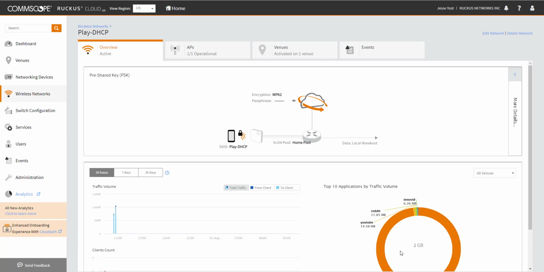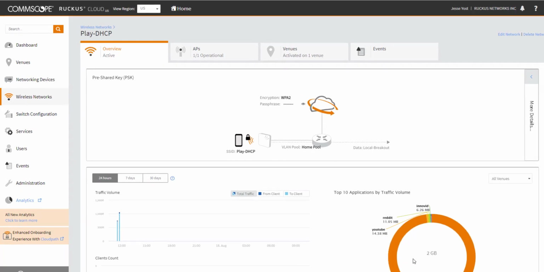And this configuration could work from an external DHCP server standpoint. You just need to make sure that you've got pools defined for all of the VLANs that you're specifying in the pool. Let's take a look now at the DHCP services offered within Ruckus Cloud.